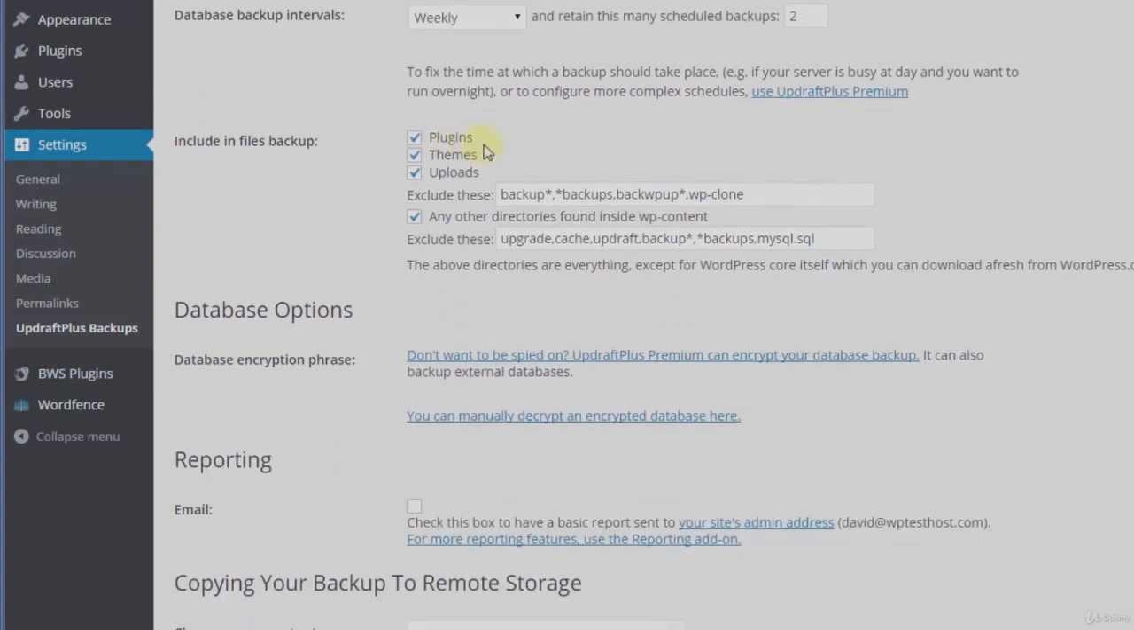This takes us back to the FAQ on the previous lecture, where we looked at what files exactly the free plugin backs up, and it includes the WordPress plugins, the themes and uploads. It excludes backing up previous backups, which makes sense just to save space, and any other directories found inside the WP content will be backed up.